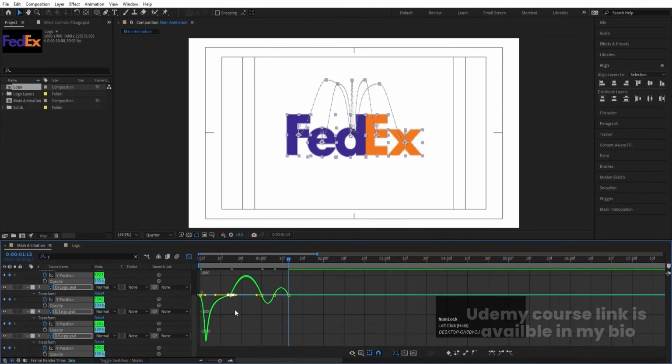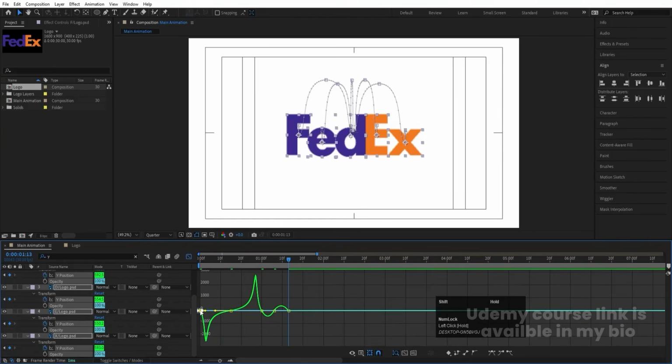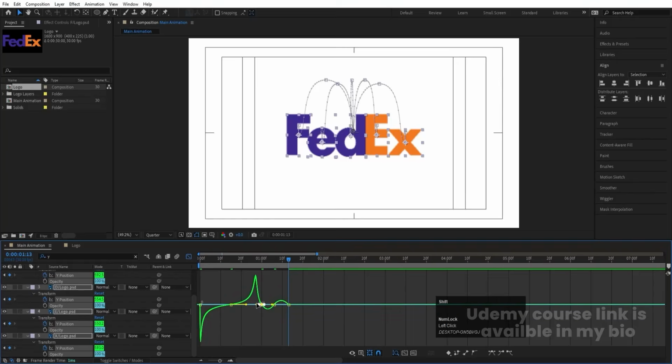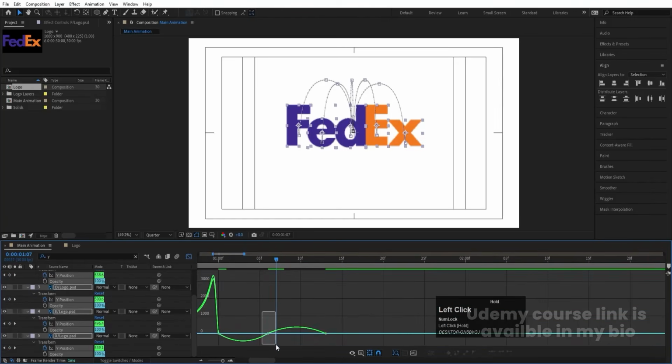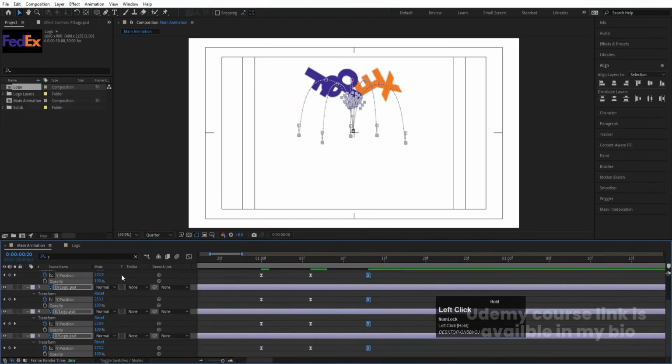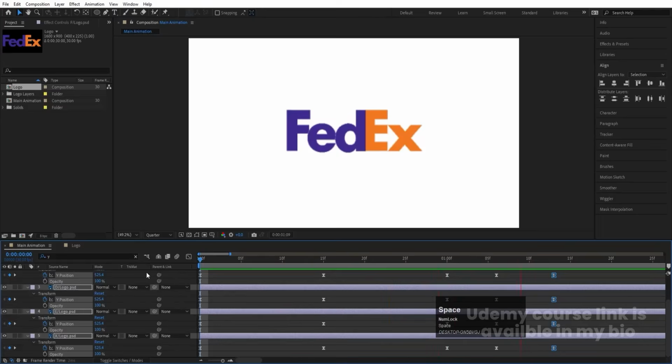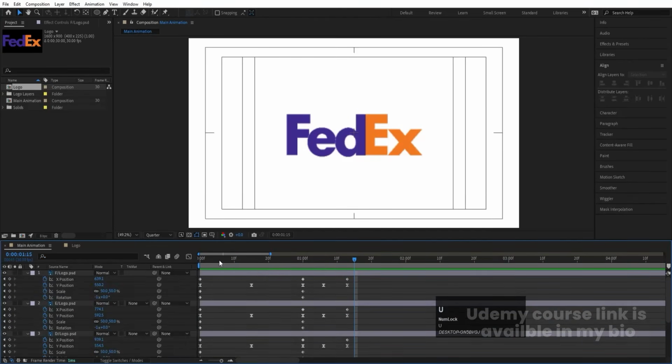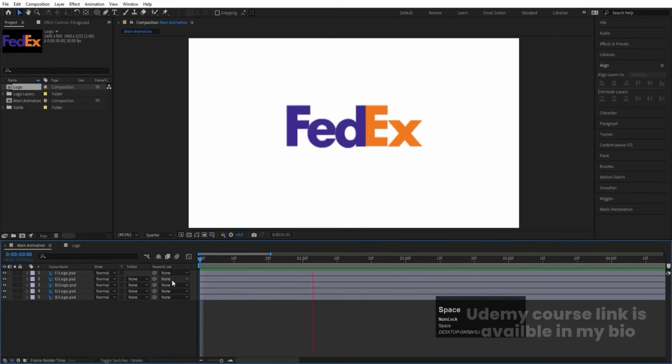I'll move one handle over here and I'll move one handle over here. Select this, move one handle over here. Select this and move one handle over here. Go over here, zoom in. Select this by holding shift, move one handle over here and one handle over here. Move one handle over here and move one handle over here. Okay, so now if you see this, now we'll get something like that. Okay, if you hit play, we'll get something like this.